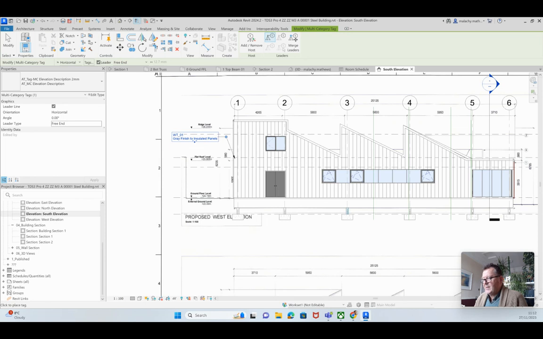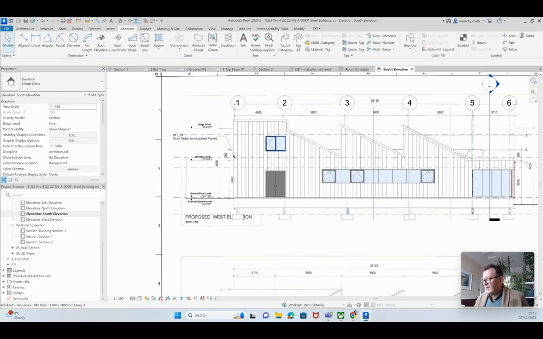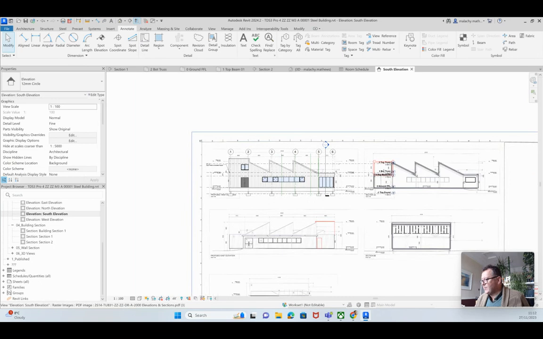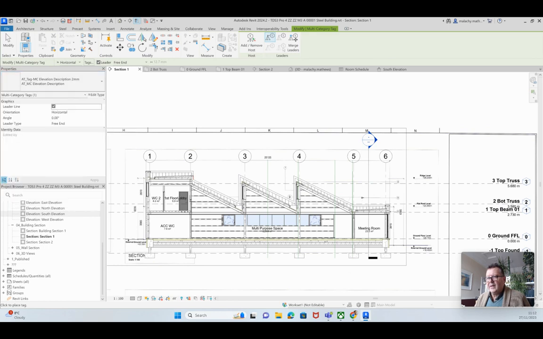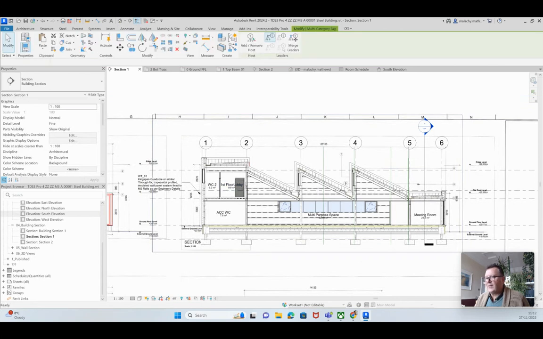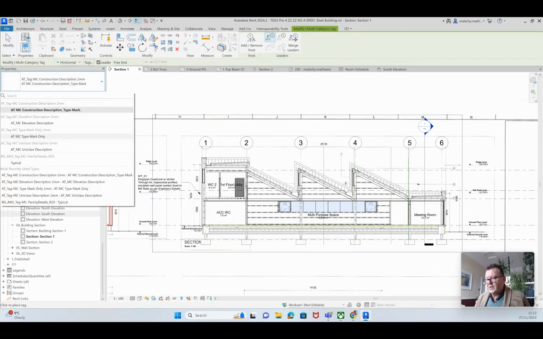Now you can see that that has the finish only. So for any of those items, windows, cappings, doors, walls, foundations, anything like that, let's go into a section here. Let's go into section 1. And again, I'm going to go back into multi-cat, and I'll do construction description and type mark, and okay, so there you go. There's my quad core.